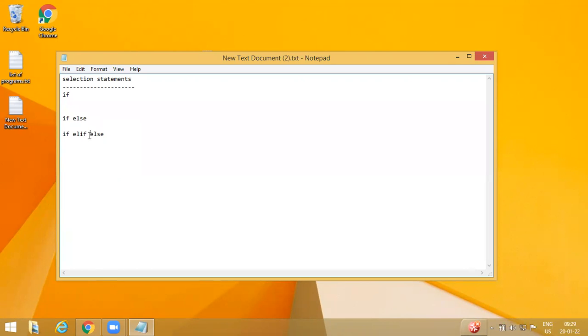The else condition is optional. You can write the else block, or you can omit the else block. That is your wish. Based on our program requirement, we can write the else block or omit the else block.